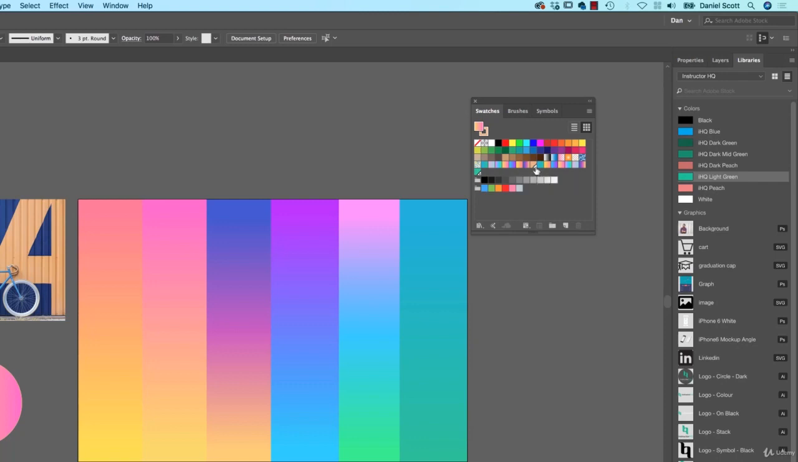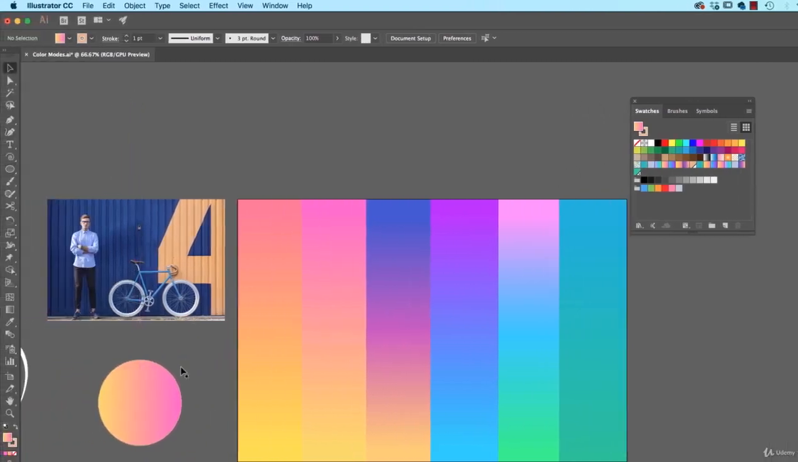See this thing that has the little white cross, little white cutout at the bottom of it? That is called a global color. The difference between it and the rest of them is that it updates. Let's do a for instance. So I'm going to do a circle here. Actually, I'll do this circle.